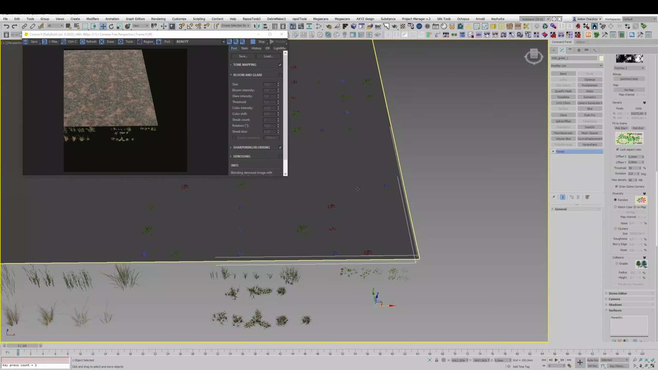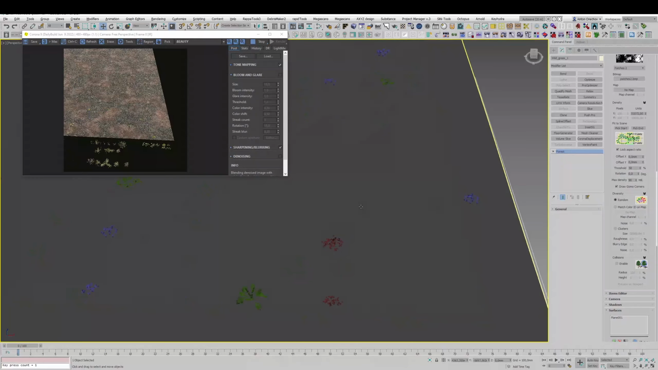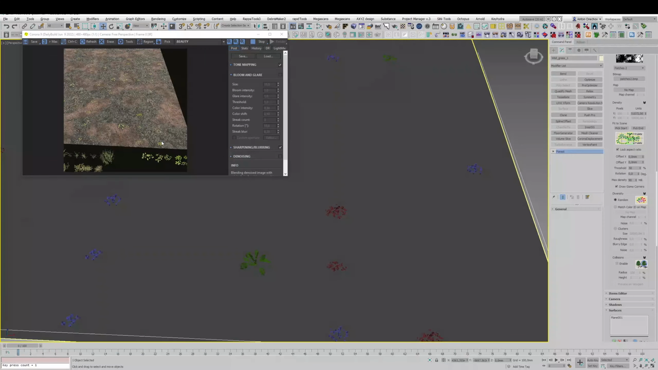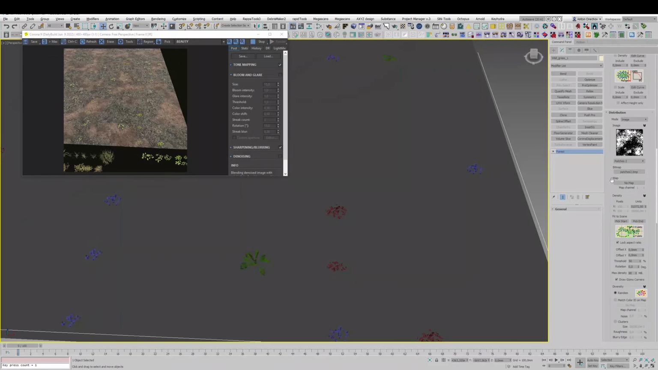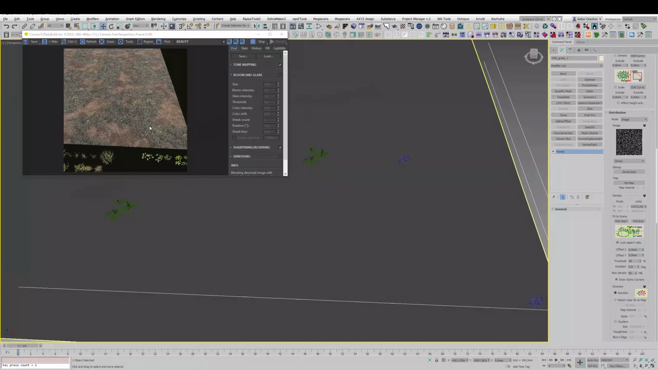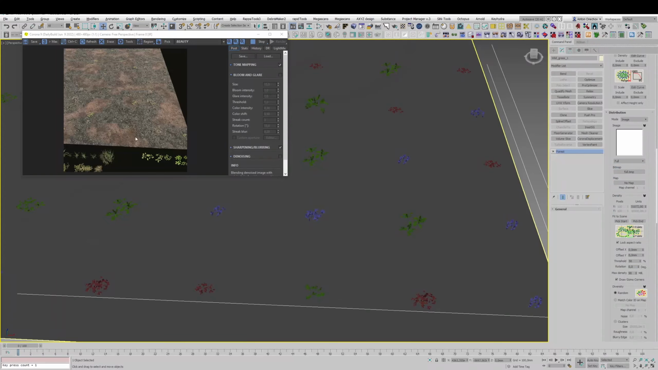Alright, let's zoom in and see what we've got. Now there's not much grass, that's why we go to the distribution section and set up the density parameter. We can also set a pattern based on which grass will distribute. There's some presets here. For example, dense means a denser option. If we pick full, we'll have a filling without any gaps between our plants.